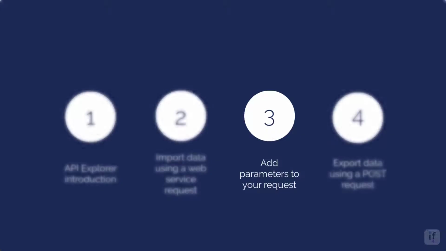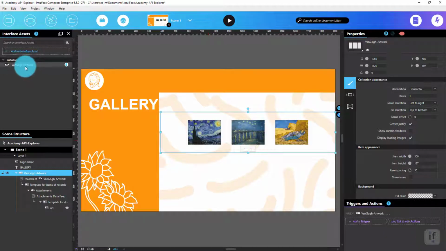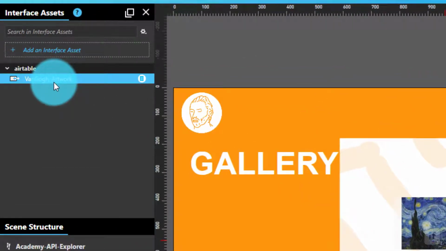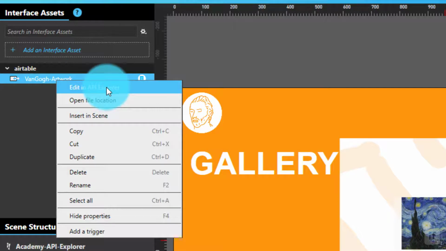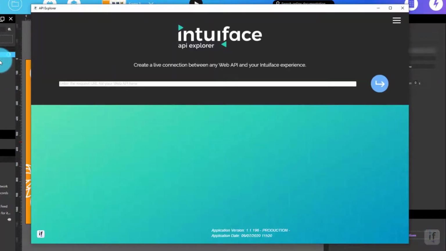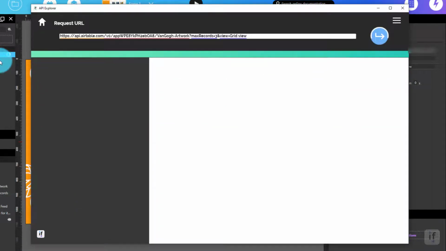Now let's see how to make a more complex request and add additional parameters to our request. We have already created this first interface asset listing some items. Let's edit it. So if you do a right click here, you can do Edit in API Explorer. This will reopen the API Explorer on this particular request.